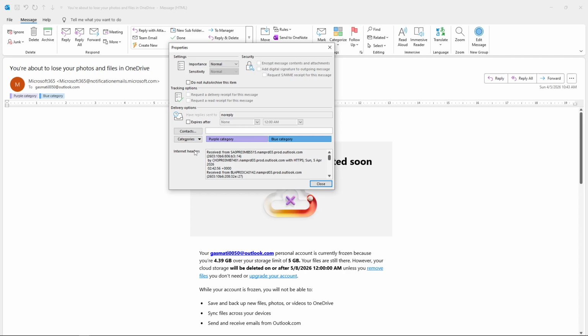Now, look at the Internet Headers section located at the bottom part of this window. This section contains all the technical routing information about how the email reached your inbox. From here, simply look for the sender's email address in the internet headers and make sure it matches the sender's email address displayed in your inbox. This is the most prominent and reliable way of identifying phishing messages.